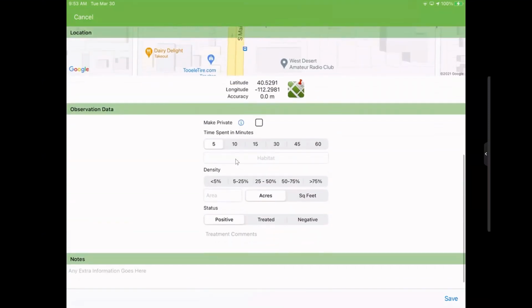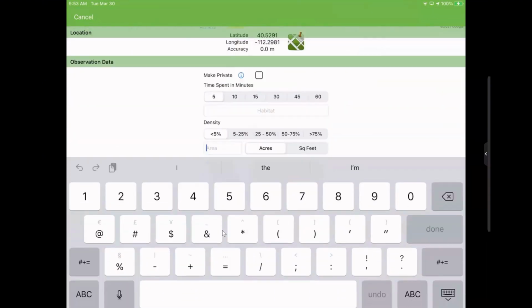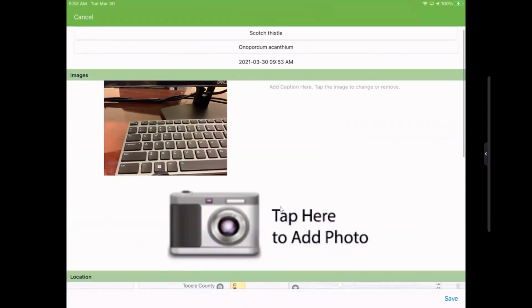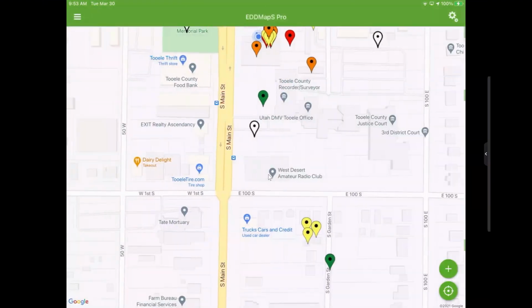You can also take multiple ones here too. If you need to move it, you can still move it right there. Then you're going to fill in your attributes at the bottom. With your acreage, done. Positive, treated, or negative. Do treated, and then save. Okay, it's now in the queue.